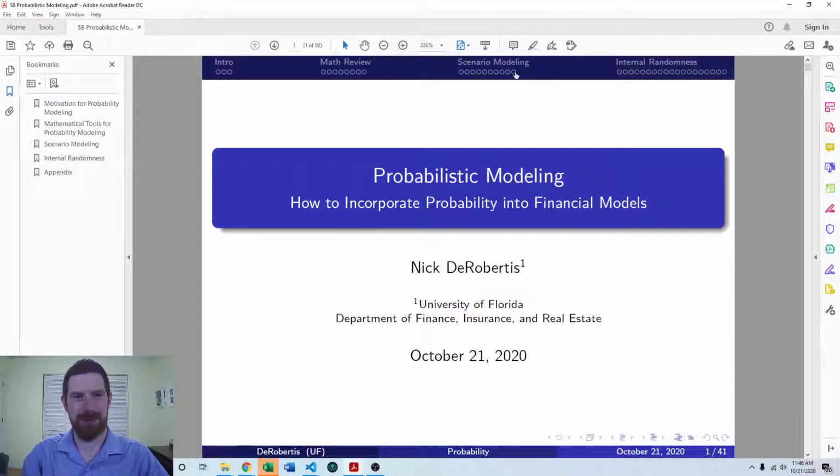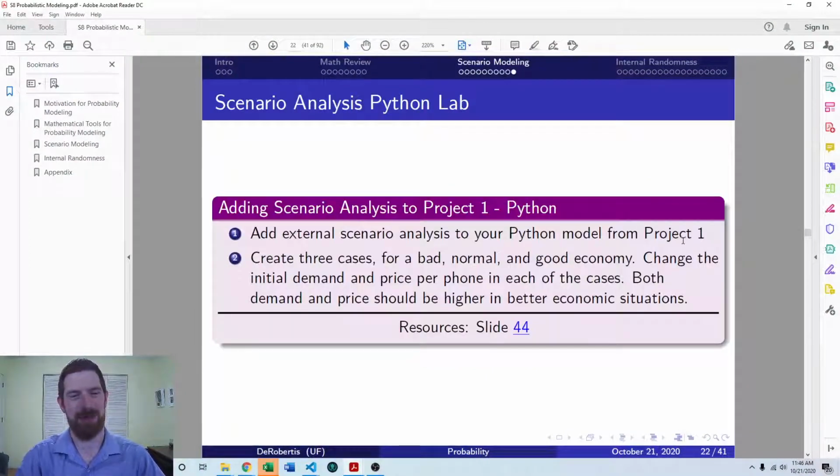Today, we're going to be solving the lab exercise on adding scenario analysis to the Project 1 Python model. So this is the lab exercise, which is at the end of the scenario modeling material. And here we're looking at setting up cases for a bad, normal, and good economy, and looking at changing the initial demand and price per phone in each of those cases. And going through the whole external scenario analysis process, so looking at the NPV in each of those cases, and also looking at the expected NPV if we assign some probabilities to those cases.